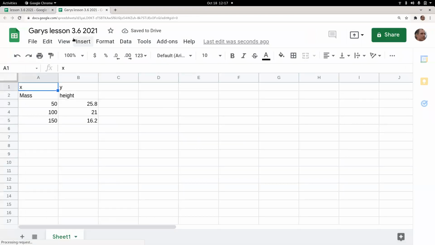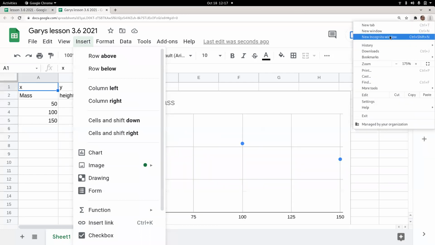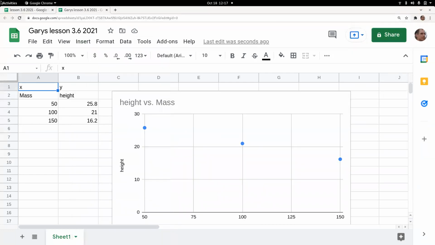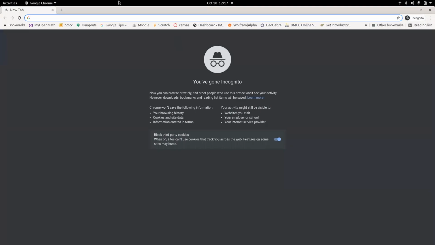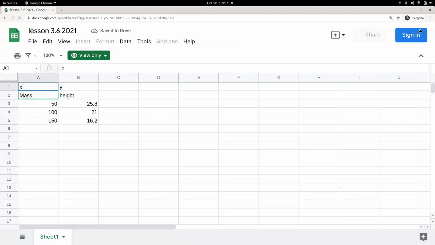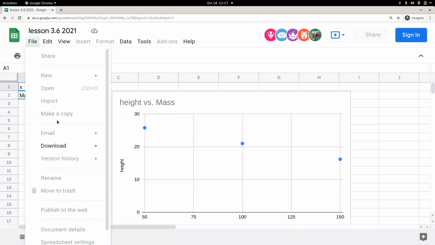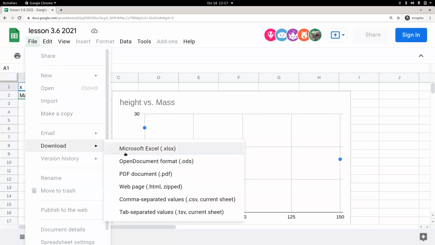If you're not a Google user and you opened this up, like you're not logged into Google, let's go to an incognito window and drop this in, then it would look a little bit different, but similar. You could sign in if you have a Google account, but if you don't, then you would have to download this and open it up in Microsoft Excel if you happen to have it, or maybe you're a Mac user and you're going to use Apple's Numbers, which I find annoying, but pretty.